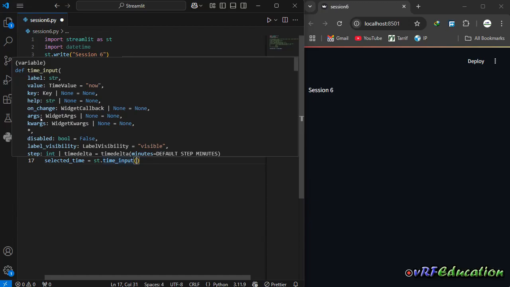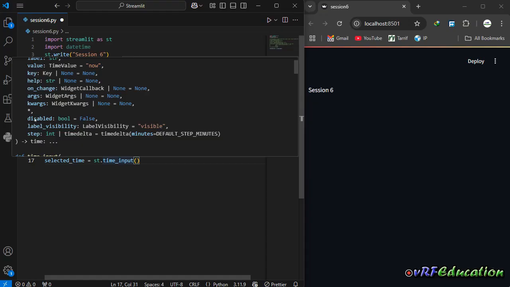Key, help, unchanged, and args and KWs are the same as other widgets. Here we just, and also disable and label visibility, they are the same with all other widgets. But we can have a step here. We can set interval between time inside the time dropdown. Let's see what does it mean.